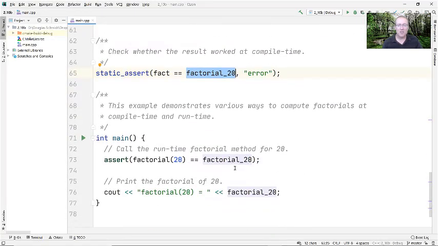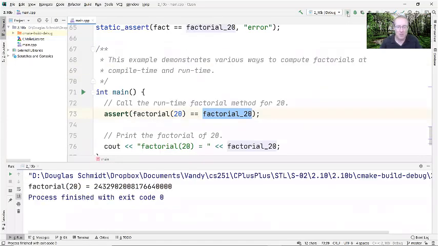The last thing I want to do with this example is just demonstrate how we can also do dynamic runtime assertions. So this is actually code that gets run in the main program. And here we use the runtime recursive version of factorial to compute the factorial of 20 and just make sure that it actually equals the constant we defined earlier. And then we print the results out. So let's go ahead and run this code. You can see that it does in fact compute the right result.